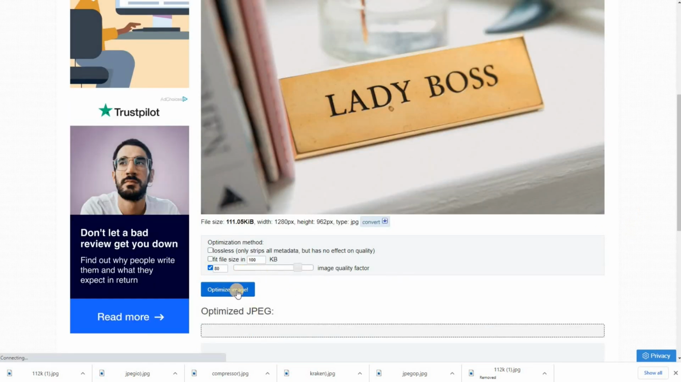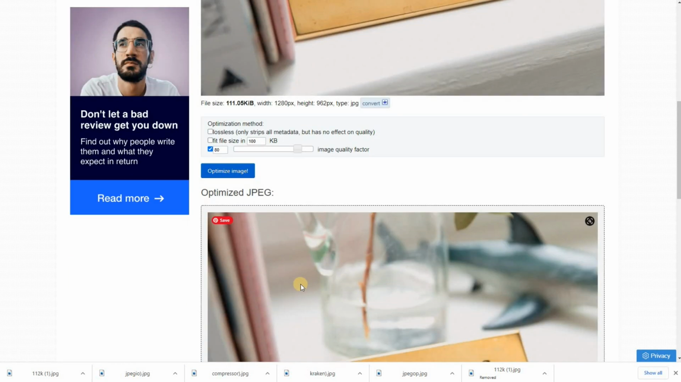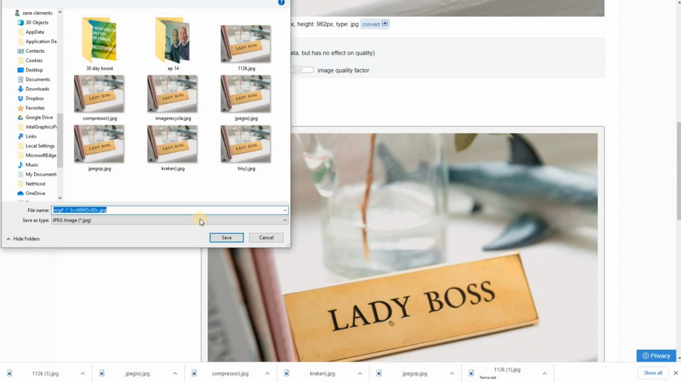This has obviously got a lot more to facilitate it. So I'll go with what they suggest, optimize image. So that's the optimized image. Let's save that.